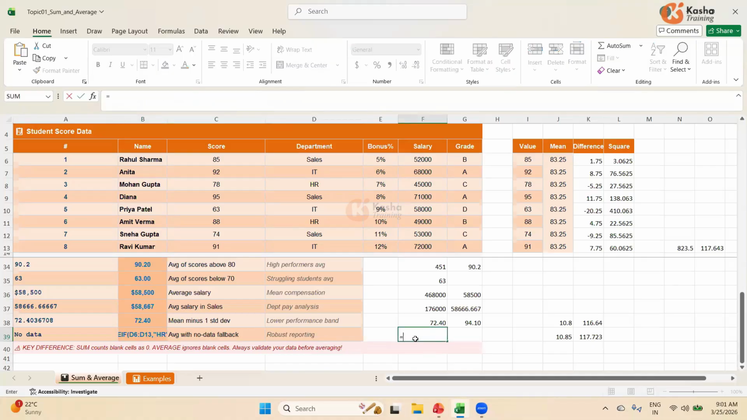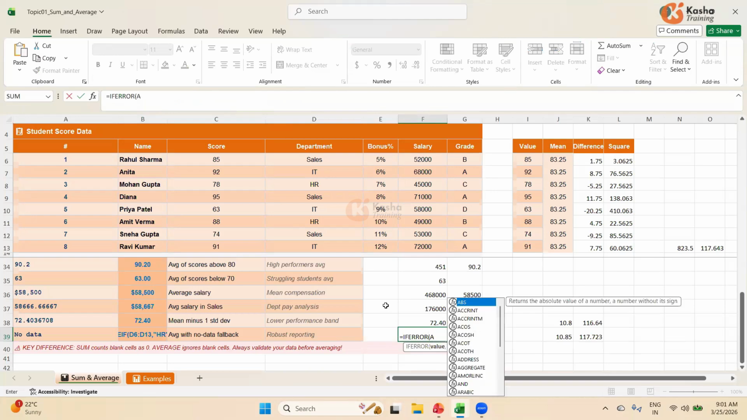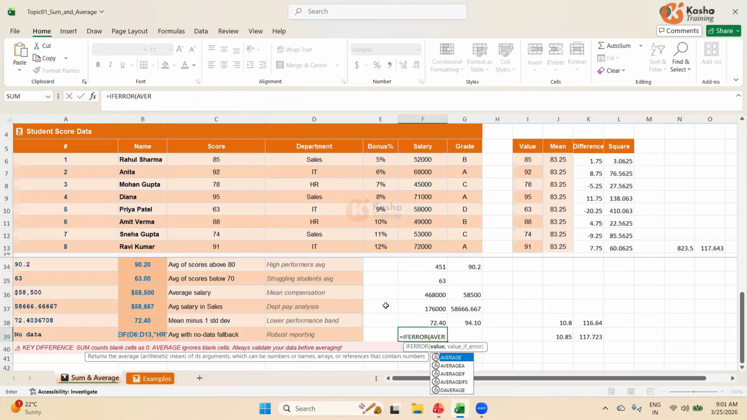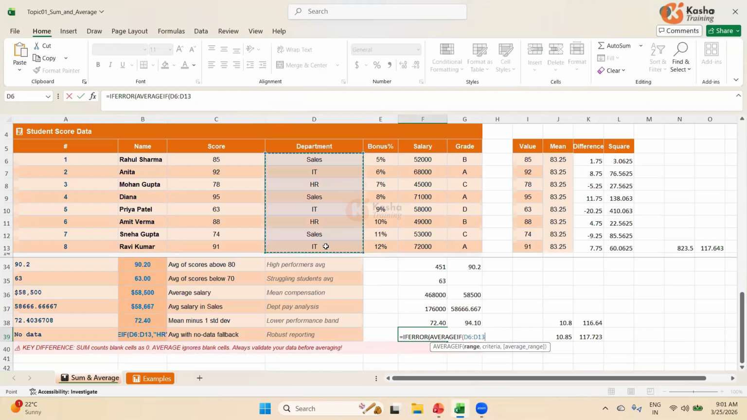So here I'll give an equal to formula again, and type IFERROR, and open the bracket. Here I'll take AVERAGEIF, and you can see AVERAGEIF is coming here. Then I'll select this range from here, give a comma. For which department I want to calculate, HR, close the inverted comma, give a comma here again. And then from which range to which range? I want this range to this range.